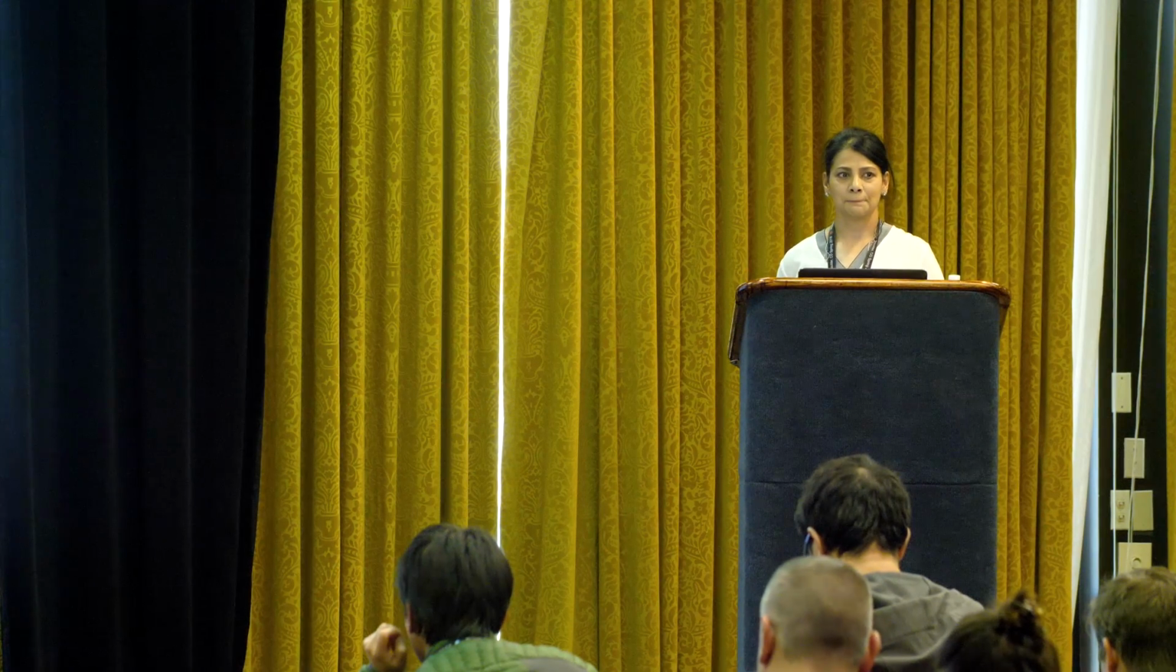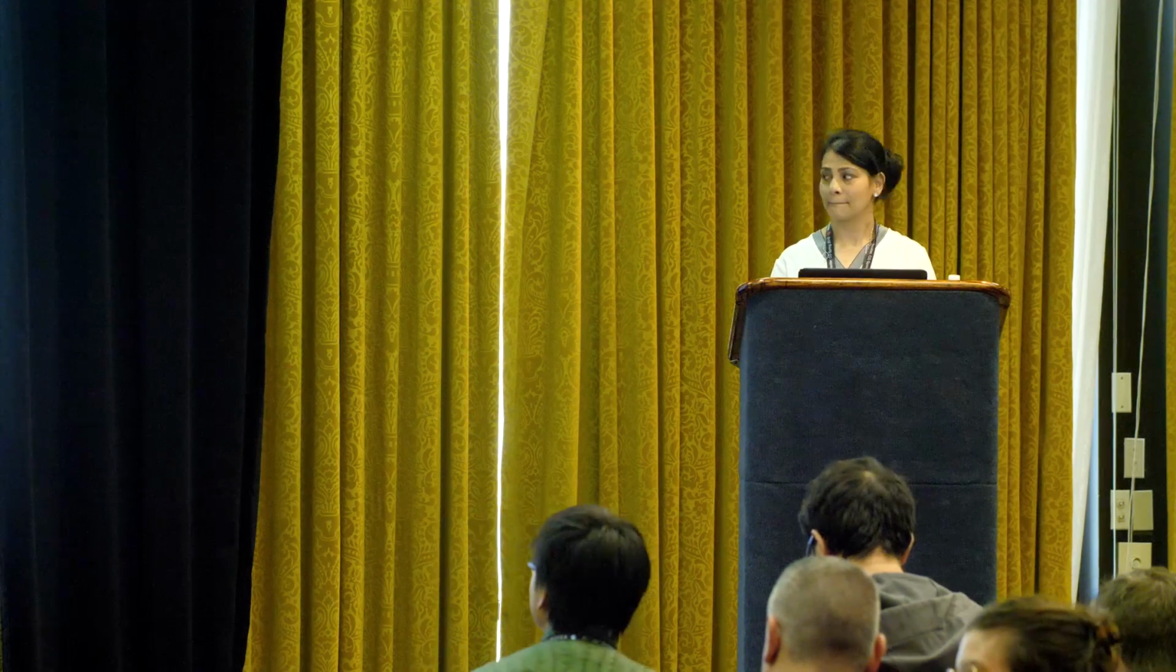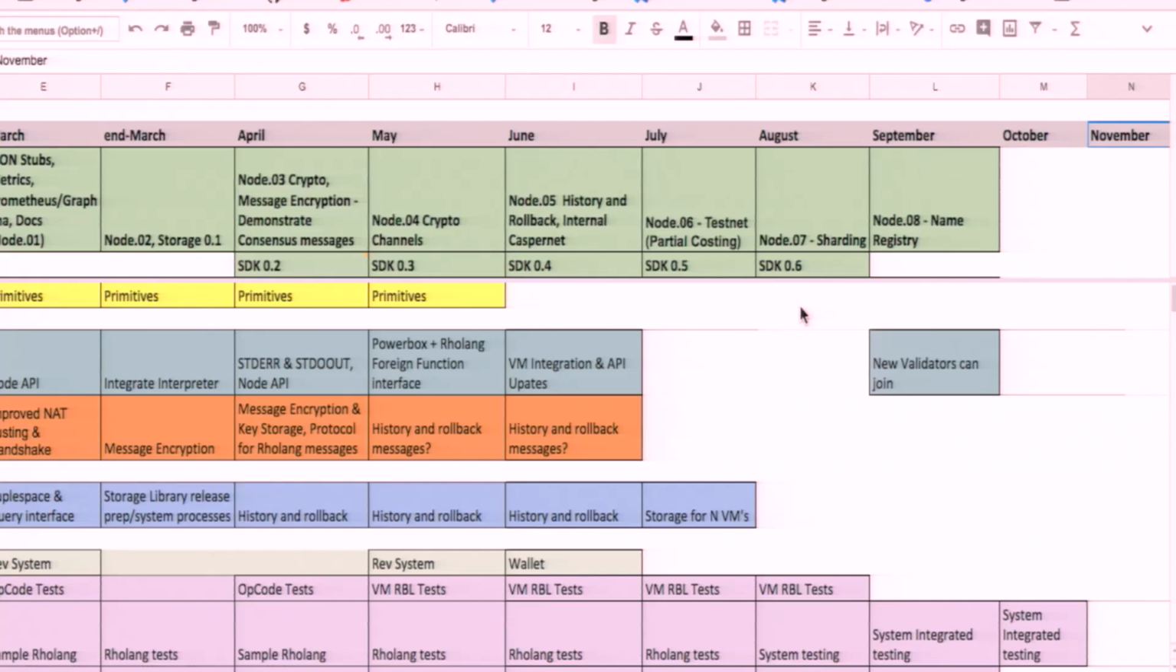Other questions? So I see in your calendar up there that it mentions SDK 0.2.3. I didn't see release plans for those. Can you tell me about that?